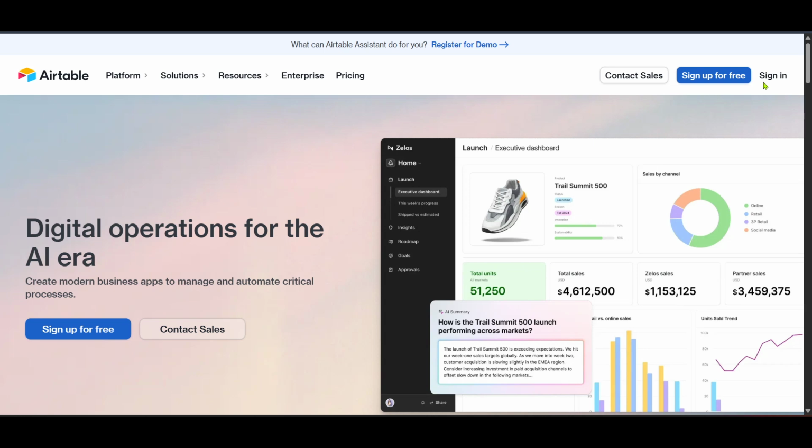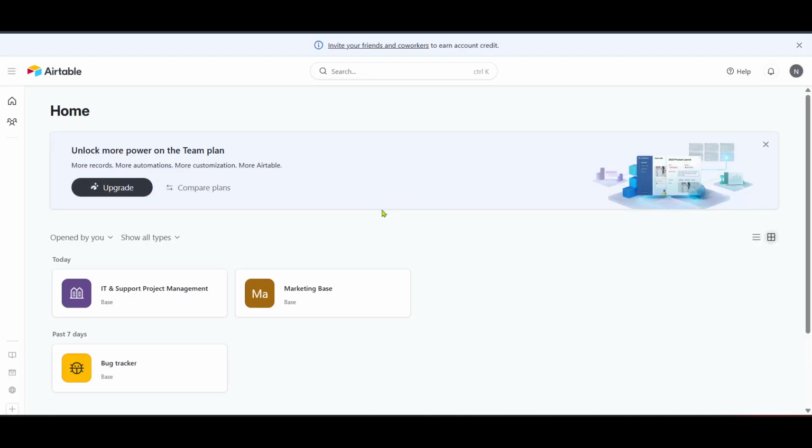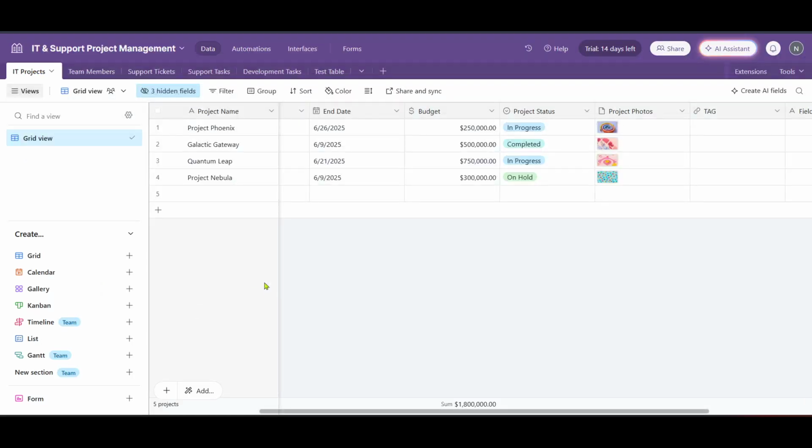Now that you're signed in, you'll be directed to Airtable Home. This is essentially your command center on Airtable, where you can navigate through the different bases and projects you're working on. It's designed to be user-friendly, so you should see your recent activity and options to create new projects or continue with existing ones. Once you're here, you're ready to adjust your screen view.